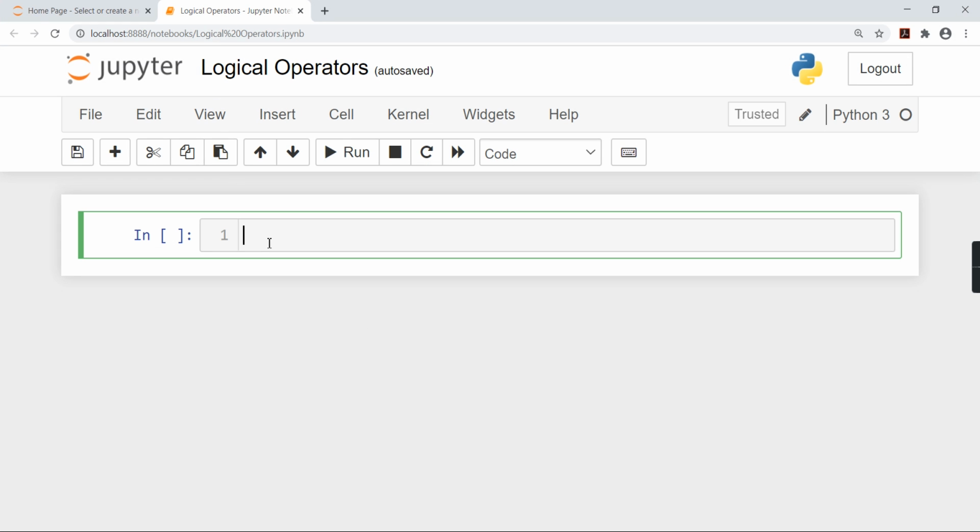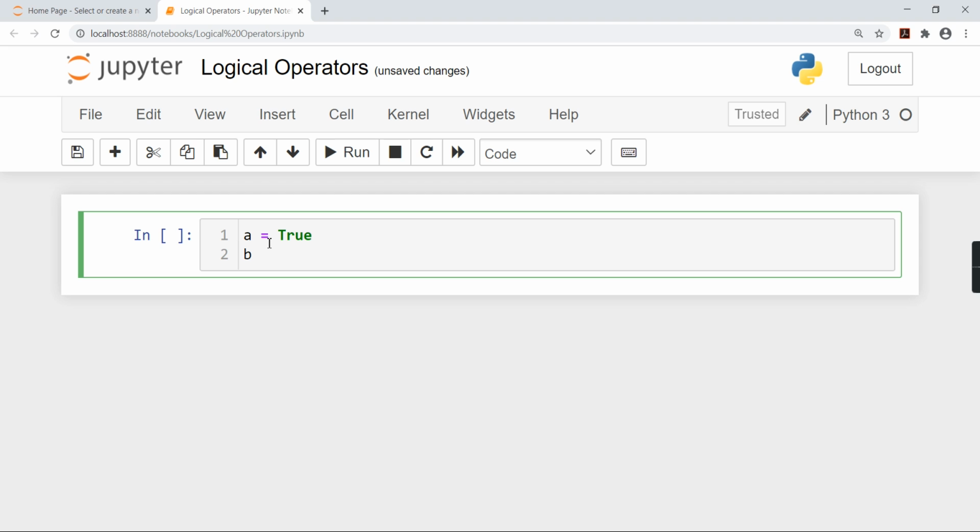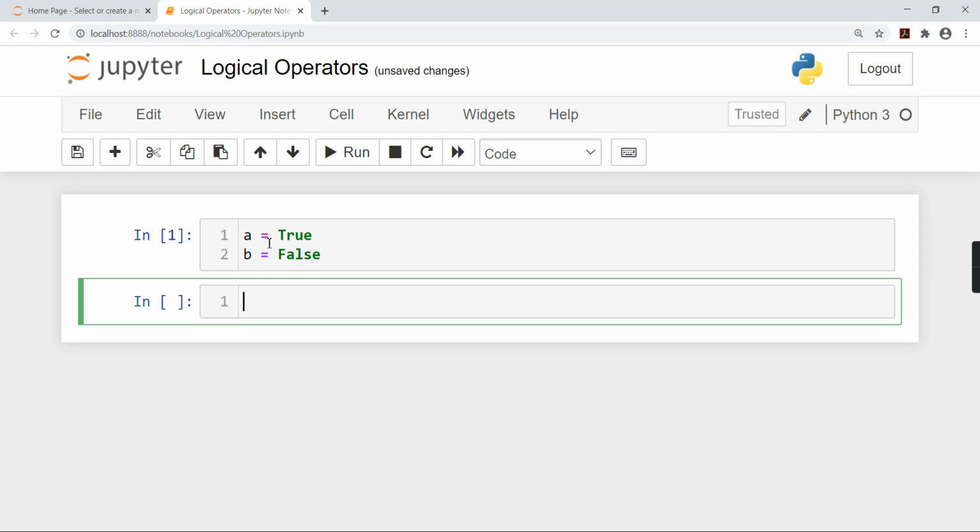Okay, so now we are inside the Jupyter notebook, and let's say for simplicity's sake I'm going to declare two variables called a, which I'm giving the value of true, and b, which is the other boolean value, I'm giving it as false. So we have these two variables, a is true and b is false.